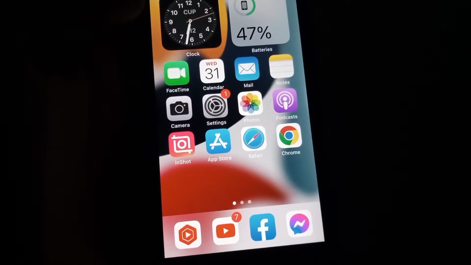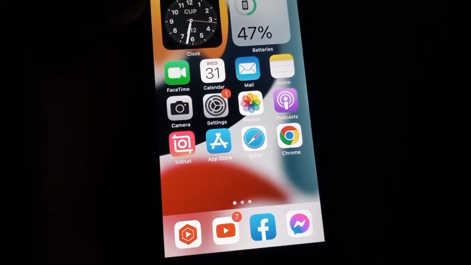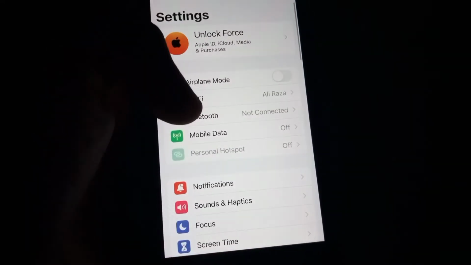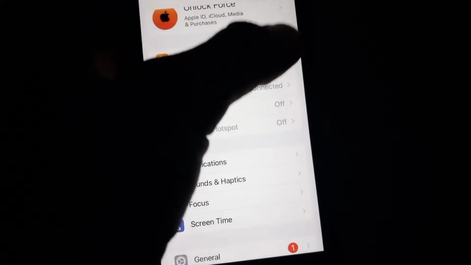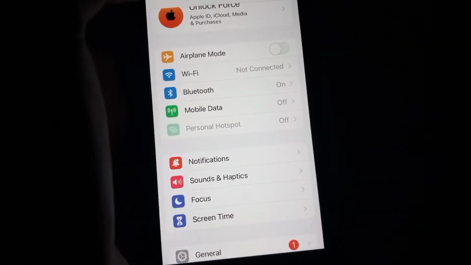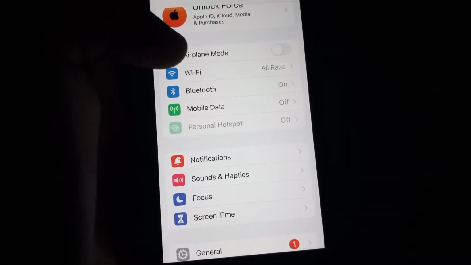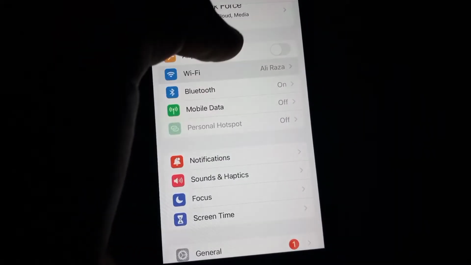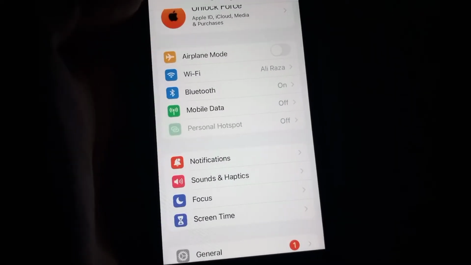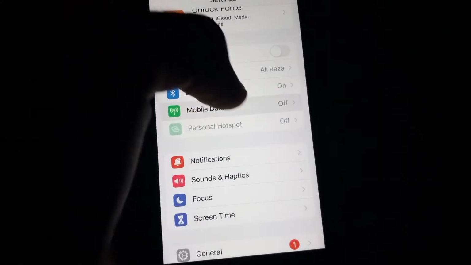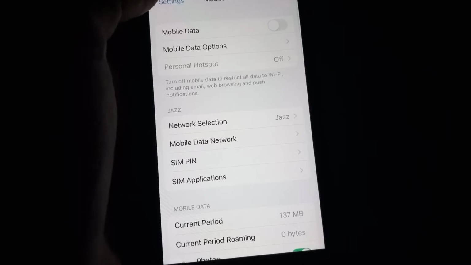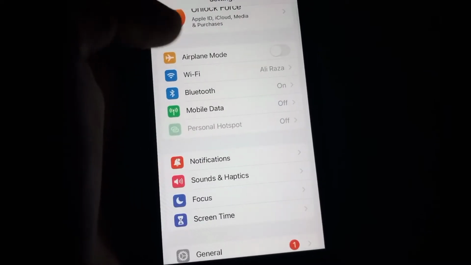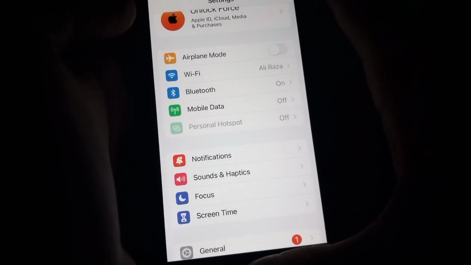If this error still exists, then you have to do other things like open Settings, and turn the toggle on for aeroplane mode and then turn it off. And then you have to turn off your Wi-Fi if you are using Wi-Fi, and then turn it on again. And then open your mobile data. If you are using mobile data, you have to turn off your connection and then turn it on again, and then check whether your problem has been fixed or not.